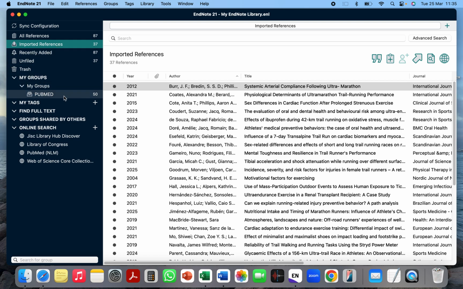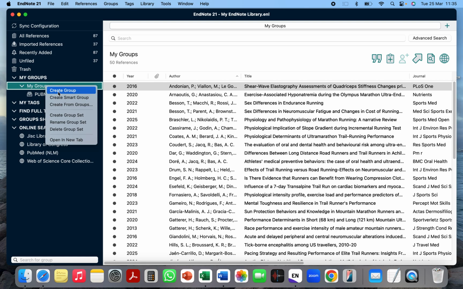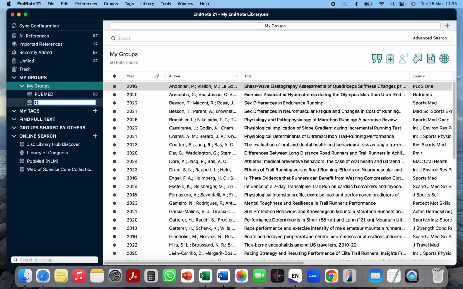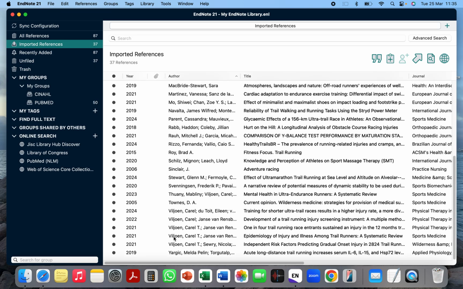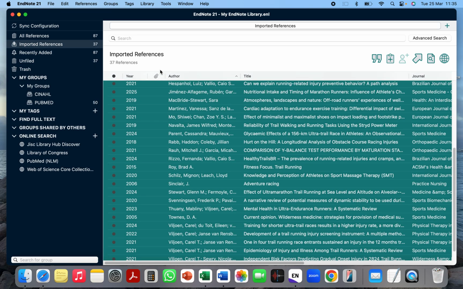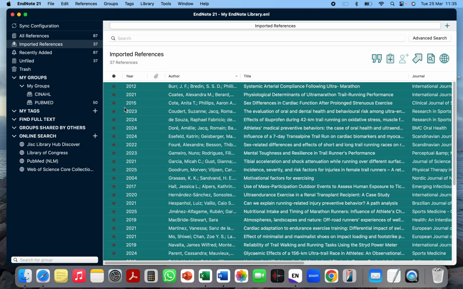So I can add another group here, create a group, and say we were in CINAHL. Great. Go back to my imported references and highlight these 57 and take them to CINAHL. Now that's just a reference in the end for yourself. So take a screenshot in the end of this, and you can know exactly how many ended up in which database. You also have your Excel sheet to confirm that, but at least then you have another reference to it.